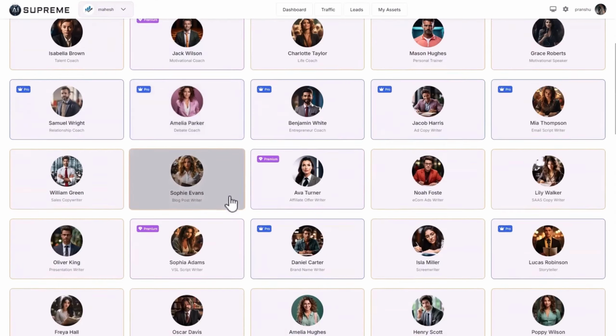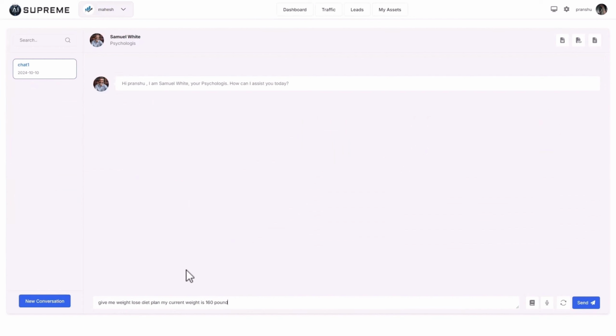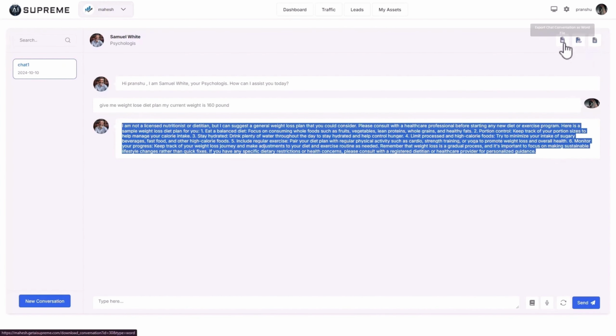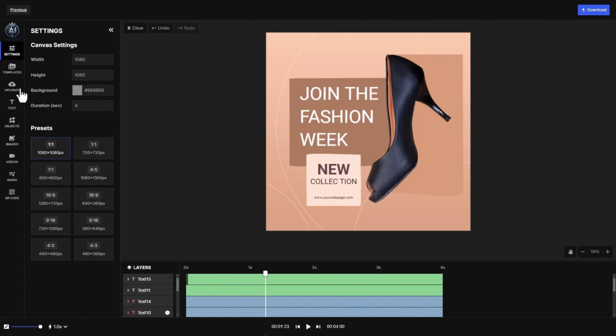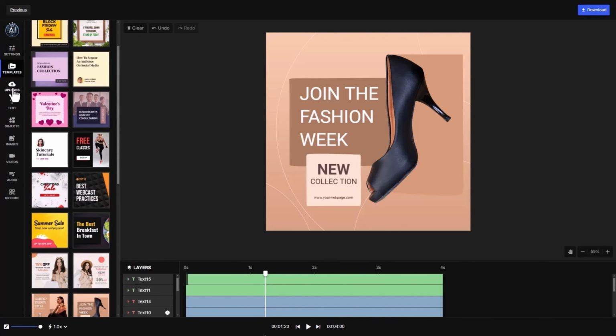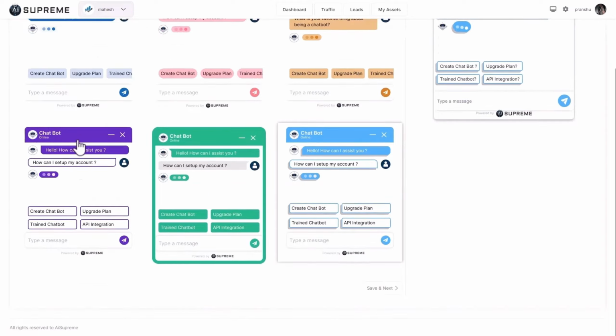And my personal favorite, AI Agents. Imagine having a team of professionals. Writers, designers, coders, marketers, available 24/7. Ready to complete any task you throw at them. That's exactly what AI Agents does. You can even create chatbots to engage with your audience automatically.